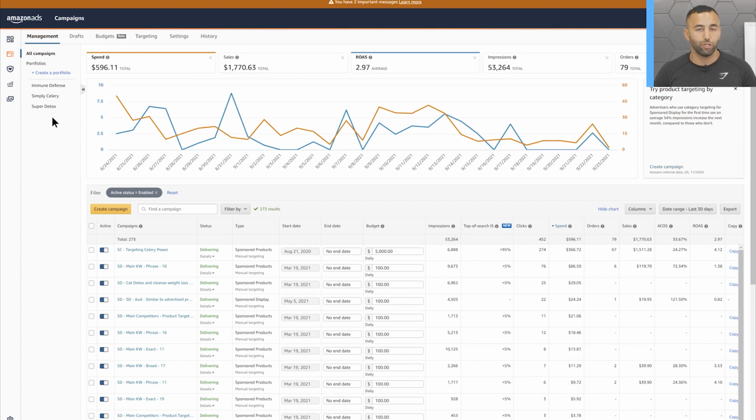Now, for variations, if you have different size or color variations, it all depends on how you're going to build your campaigns. If you create a campaign and inside that campaign, when it asks you to select a product, you select all of the variations for your product, then when you create a portfolio, add all of the campaigns for all the products in that portfolio.